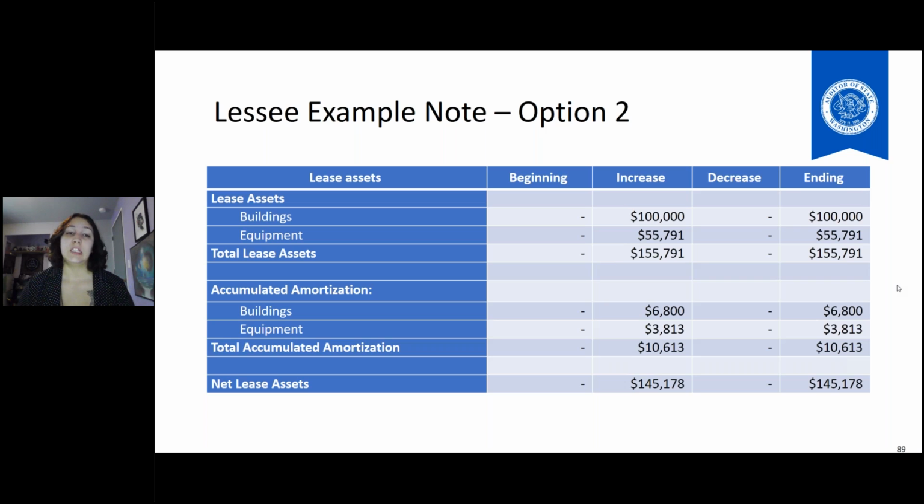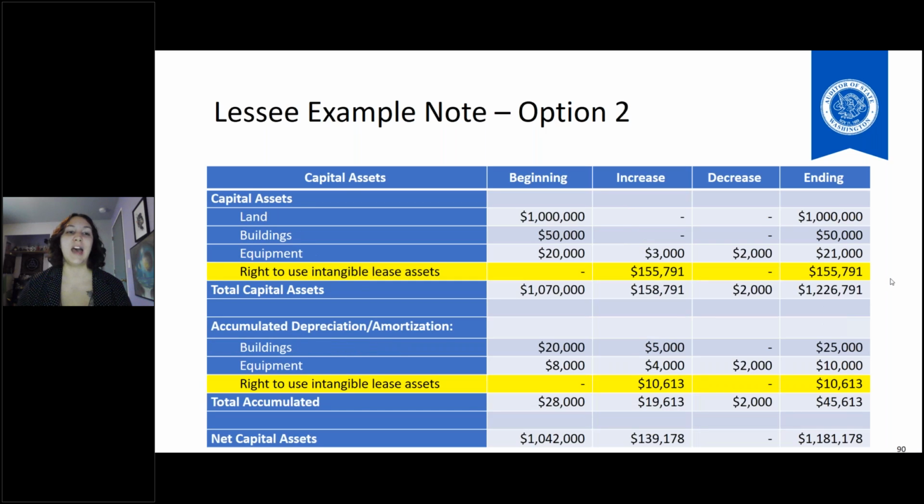So if you choose this option though, you're not done yet. You have that table in the leases note, and then you also need to include those leased assets in the capital asset note. Just in this case, instead of having a separate line for leased buildings, leased equipment, you just have one line for all of your leased assets.